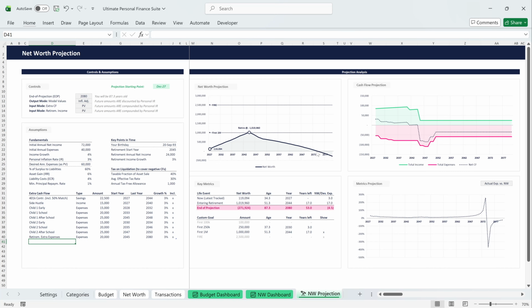So now it becomes interesting to see how adjusting certain assumptions, for example the retirement start year, can improve the outlook. However, before we change anything, let's quickly link some of the years defined for the extra cash flows to the other assumptions. We want the retirement extra expenses to always dynamically start in the retirement start year. So instead of hard-coding it, we can just reference that value. And we can do the same for the last year of that extra cash flow by linking it to the selected end of projection year.